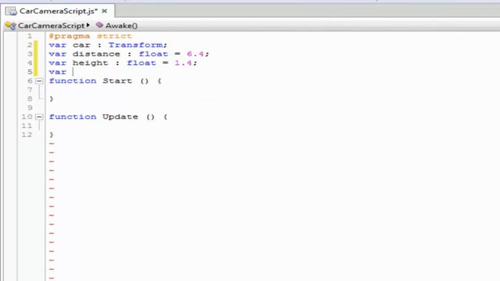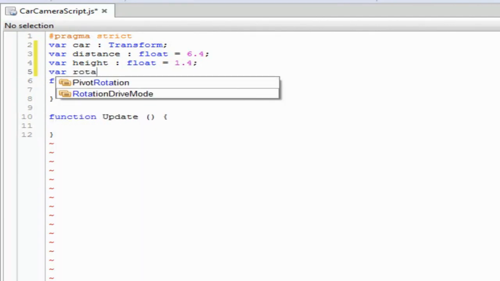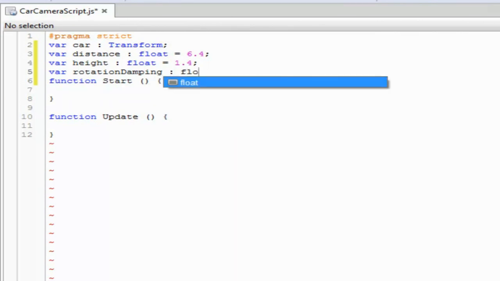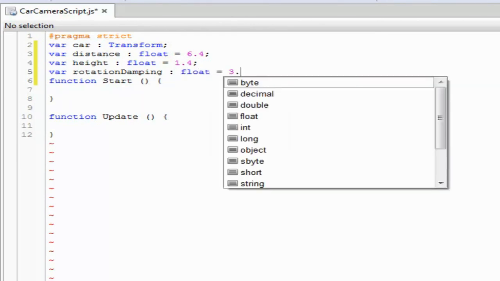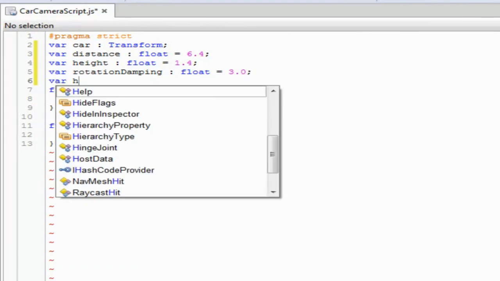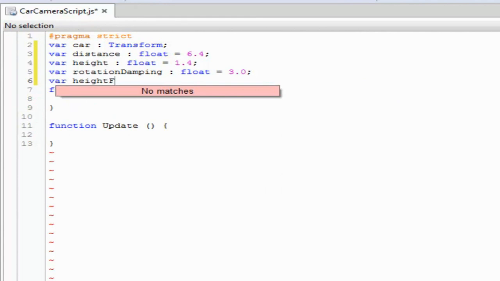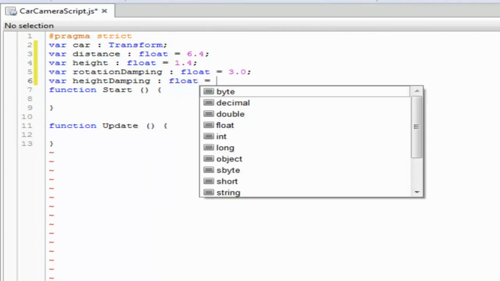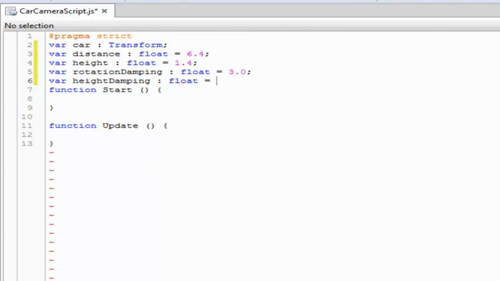And then we're going to create another variable. We're going to name it rotation damping. It's going to be a float, equal to 3.0. Then we're going to name another one height damping, which is going to be a float variable, equal to 3.0. Sorry, I'm going to make it 2.0.